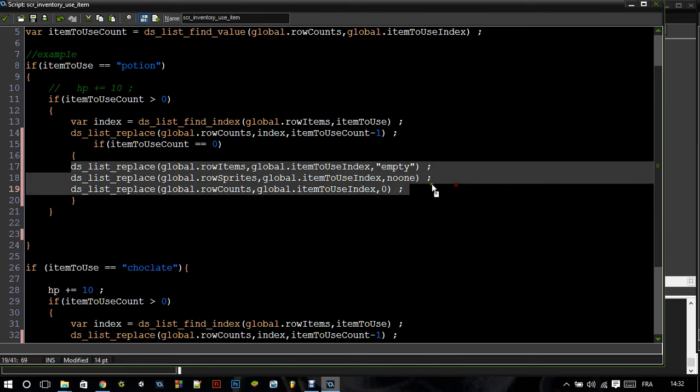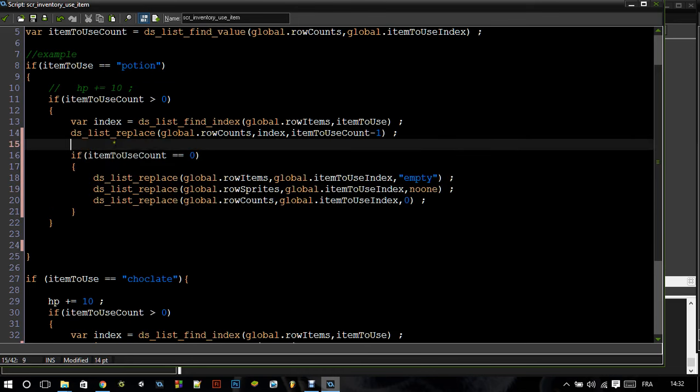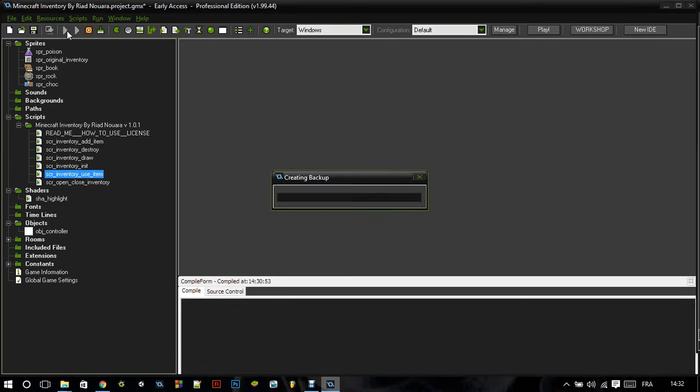because it will check if you have used the items. For example, if you have one chocolate bar, as I did, and you use it, then it will not draw that you have zero of this item. It will actually remove it directly.